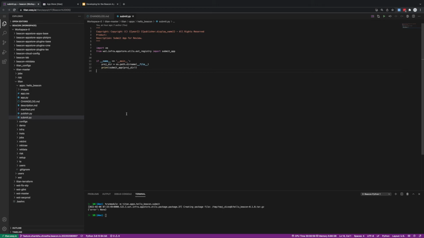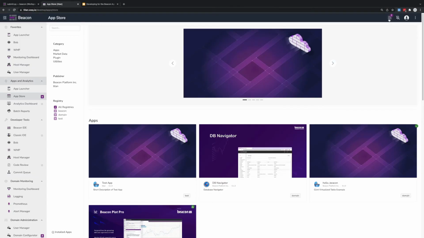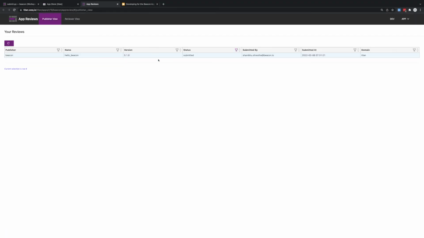Once your app is submitted for review, we will review it. To check the latest status of the review, you can always use the App Reviews app. You can see your app review in the submitted status. Once the app is approved, you will get notified via email. After that, you can simply right-click on the app review and click on Publish.